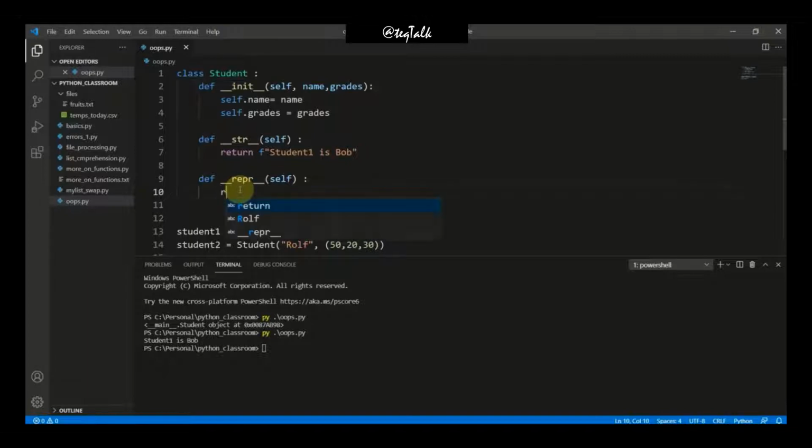So here also we can do like this: return f.